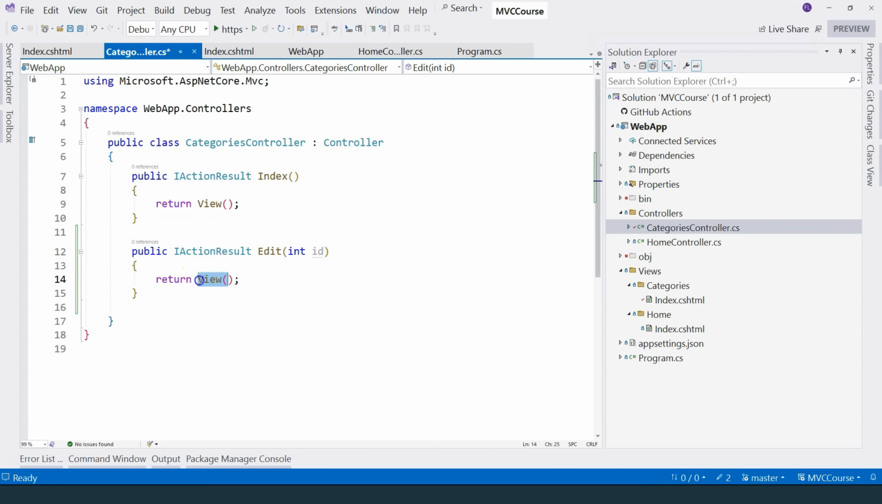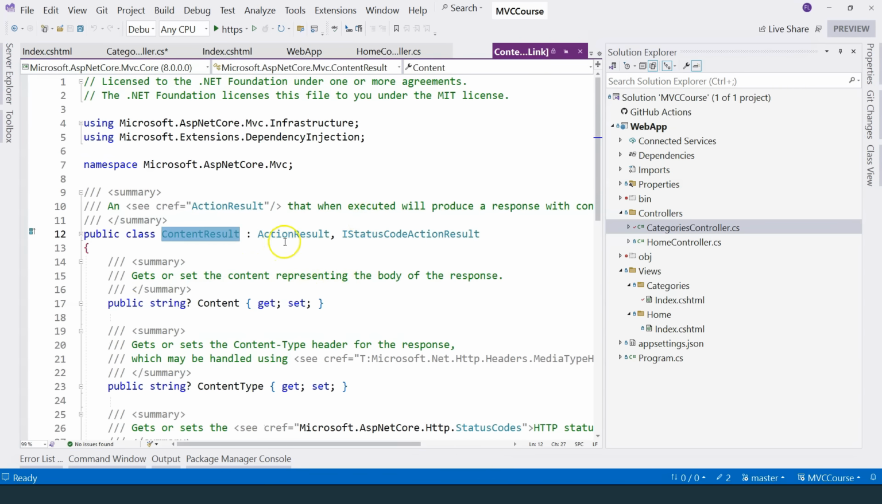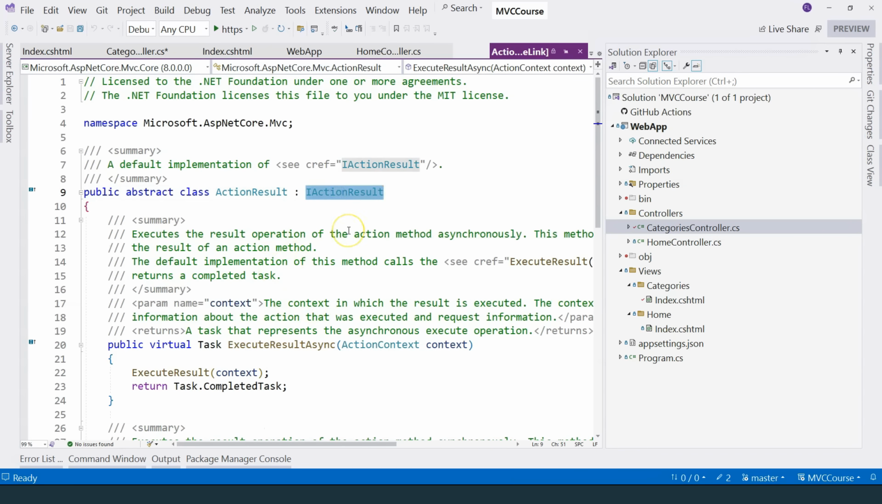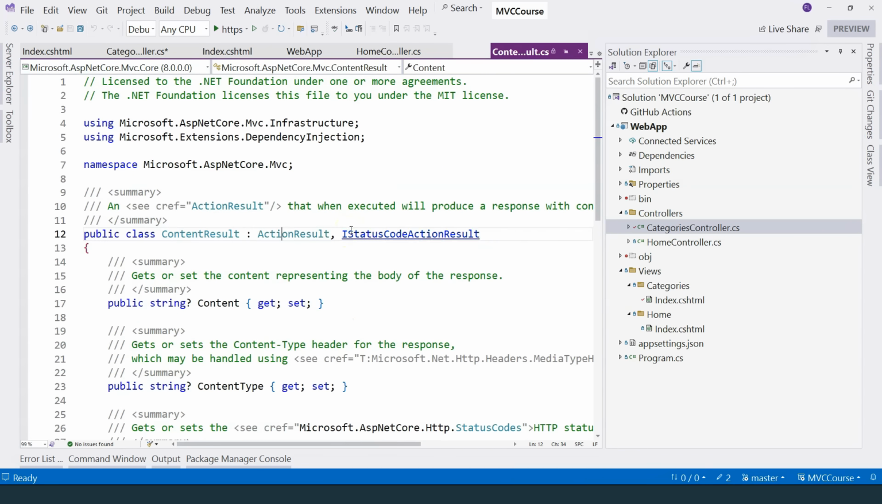So instead of returning a view, I can use a different result that is called ContentResult. Again, this ContentResult actually implements the IActionResult interface. To prove it, I can just go to the definition, and you can see that it derives from ActionResult. And of course, ActionResult itself implements the IActionResult interface.